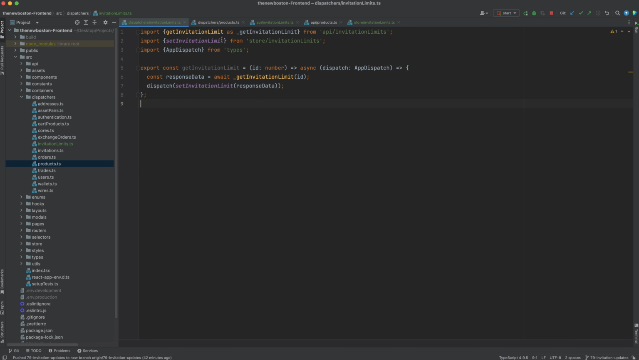Okay, so now in our dispatcher function, what we're going to do is we're going to import get invitation limit from our API functions. Going to import the dispatcher function. Then we say whenever we call dispatch get invitation limit, we pass in an ID. You're going to get it from the backend, set it on the front end, and then we'll take it out later on. And that is what we need. Okay.